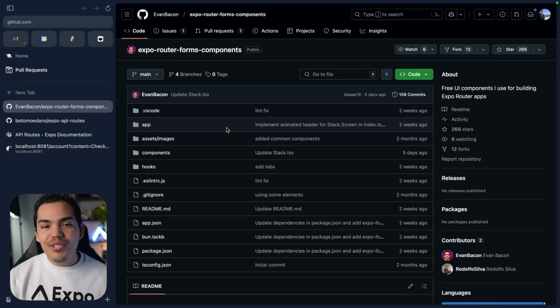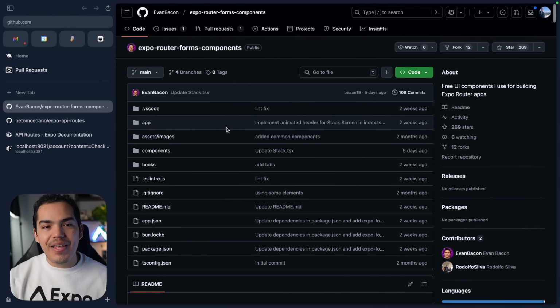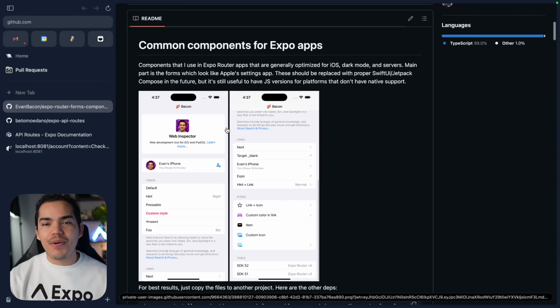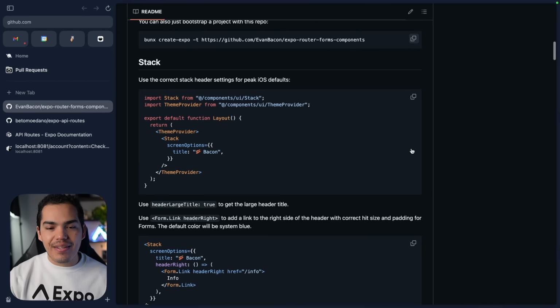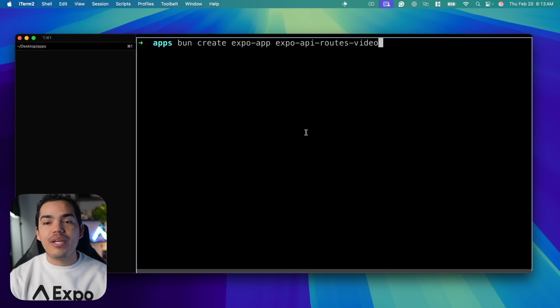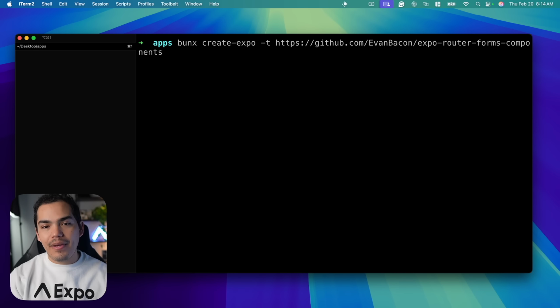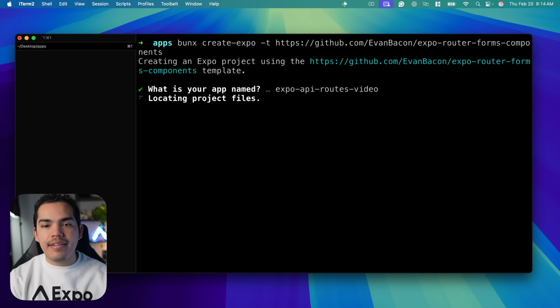Now let's go ahead and create our Expo app. For that, I'm going to be using Expo Router Form Components, which is a repo that Evan Bacon created. Basically, it's a repo that comes with common components for Expo apps. So let's copy this command to create our app. By the way, I highly recommend that you come here and learn more about these components, and using this template is going to get you up to speed super quickly. So let's go to the terminal and I'm going to paste this command. I'm going to call my app Expo API Routes Video and hit enter.